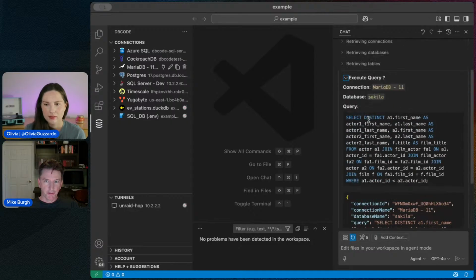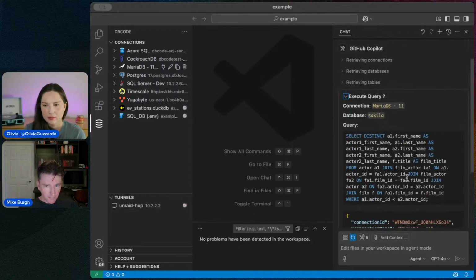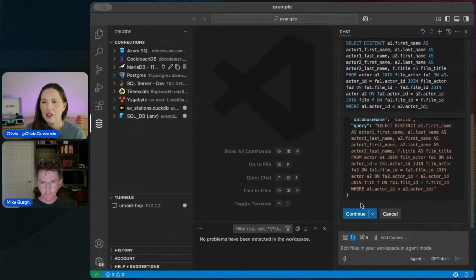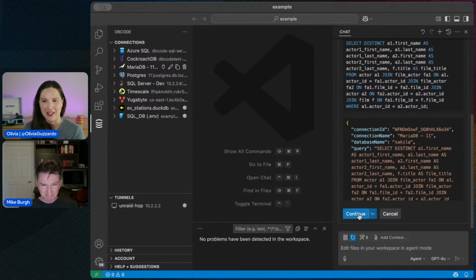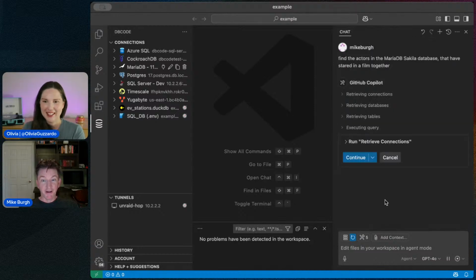Now it's going to execute a query, and we can see that query that it's going to run. Oh, even just that, I feel like, is awesome. Think about how you used to have to manually come up with that. Okay, what do I need to grab? And now it just generates it. And now it executes it.